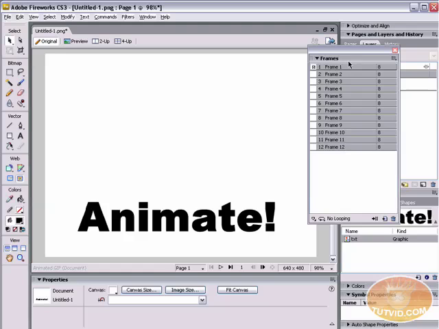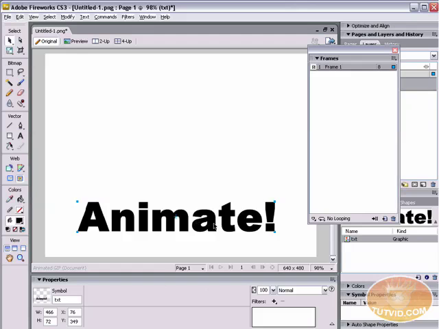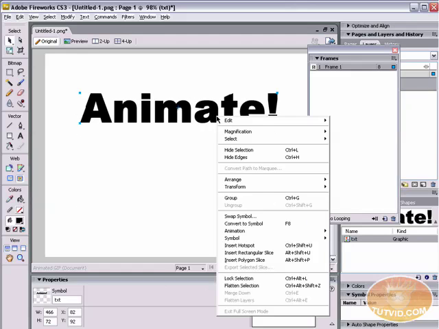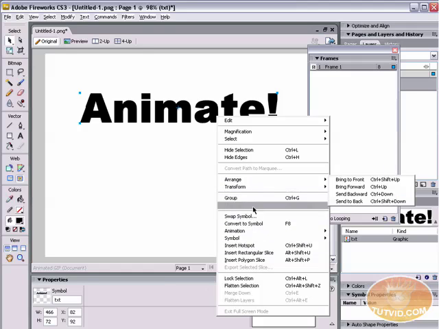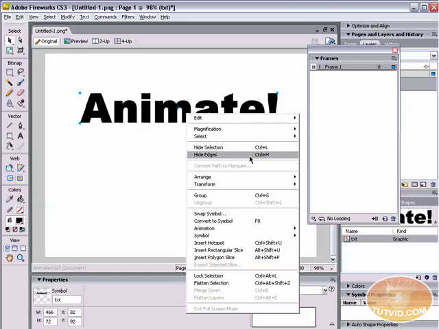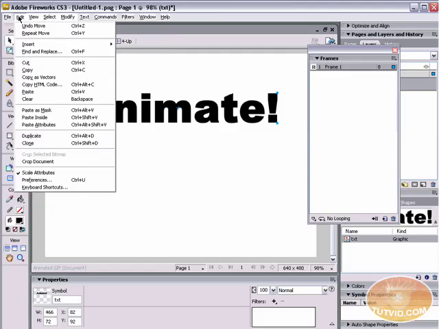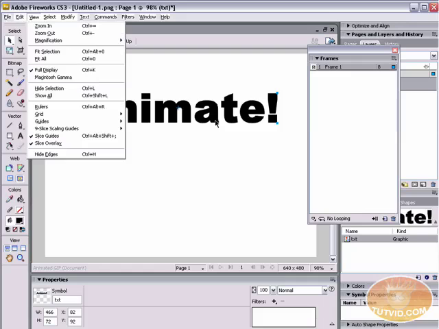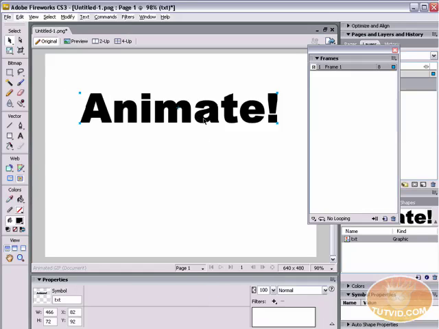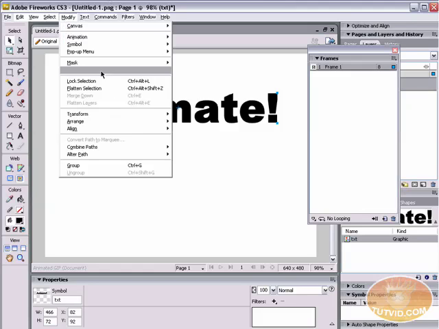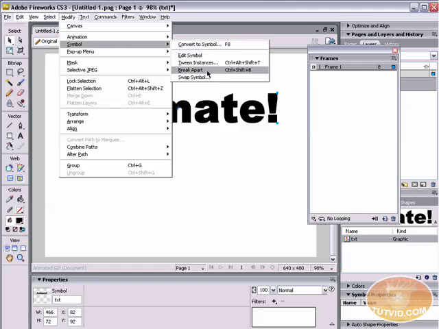I'm going to do that by selecting all of these frames and deleting them. So now we're just stuck with 1 frame here. I'm also going to break apart this symbol. So I am going to right click and I'm looking for break apart. So modify, edit, where is it? I don't see it. Oh yes, that's right. Modify, symbol, break apart.